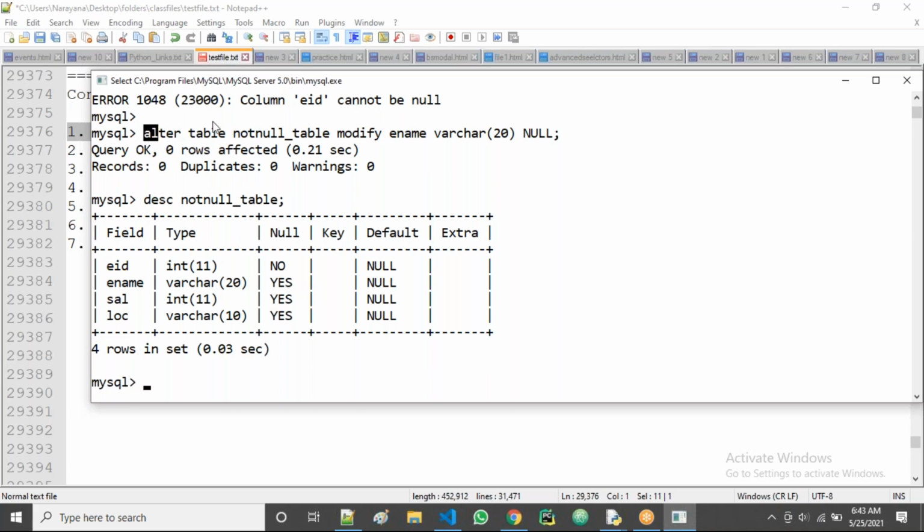So this is the way to change null to not null, or not null to null, after defining the table. Now I changed not null to null. Now suppose location is null by default. I want to make it not null now.